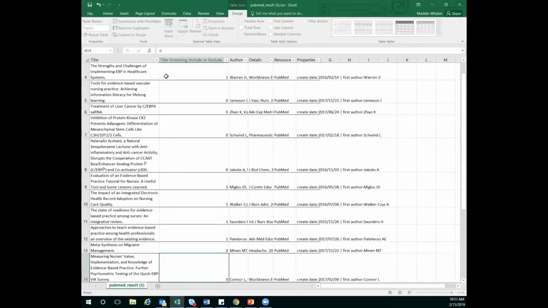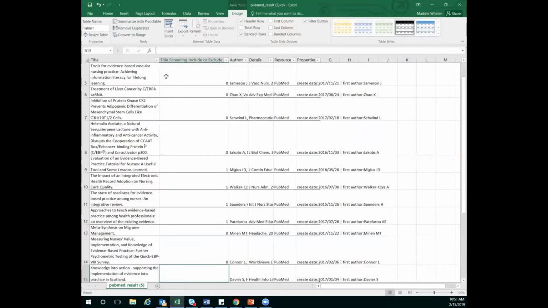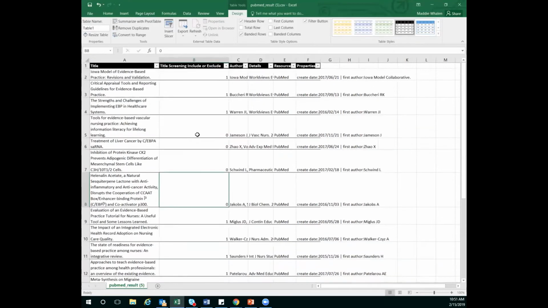So do you make a code somewhere to delineate what 0, 1, and 2 means? Yeah, that's a great question. What I tend to do is, when I'm going through this, I have my EBP question written out somewhere, and next to that I write how I'm coding things. So my 0 means out, 1 means in, 2 means duplicate. You can do that in your own notes.